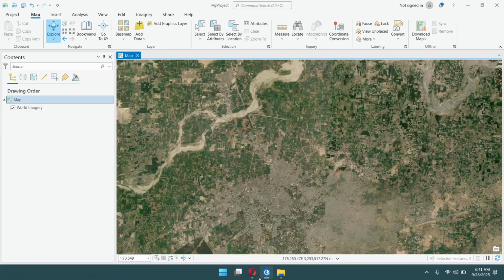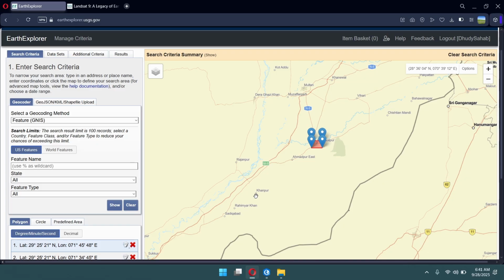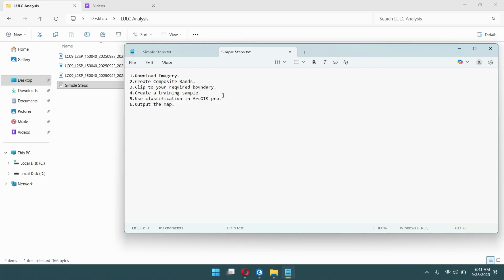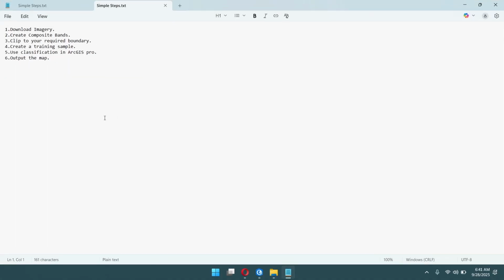So we're gonna dive right into this. There are a few steps we're gonna go through. Out of them, I have listed down these few steps. First of all, we're gonna download the imagery. After that, we will directly import that imagery into ArcGIS Pro. I'm gonna use ArcGIS Pro for this.